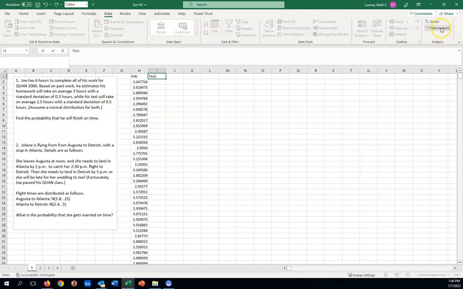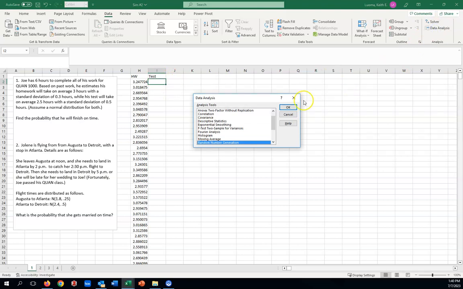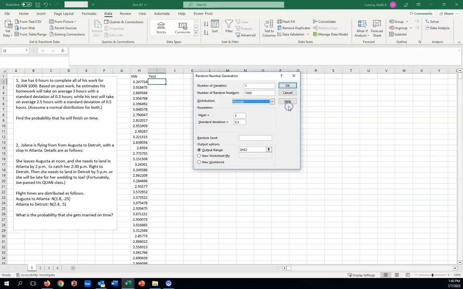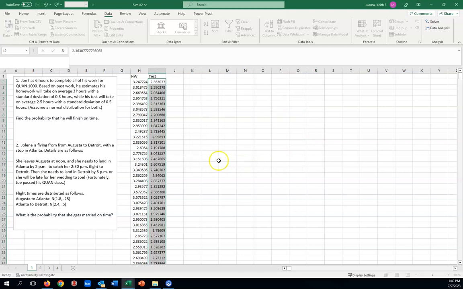Oh, see, I tried to pull up the data analysis, it didn't work. My cursor's still on the word test, so I have to move that. Random Number Generation. Still 1 column here, 1,000 of them, normal, 2.5, and 0.5. Okay, good. Let's move the output over to the next column, in my case, I2. And let's generate those. So now some are above 2.5, some are below 2.5.